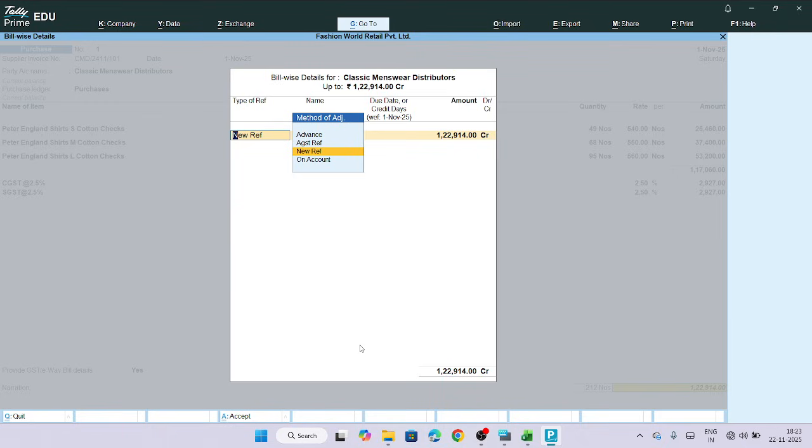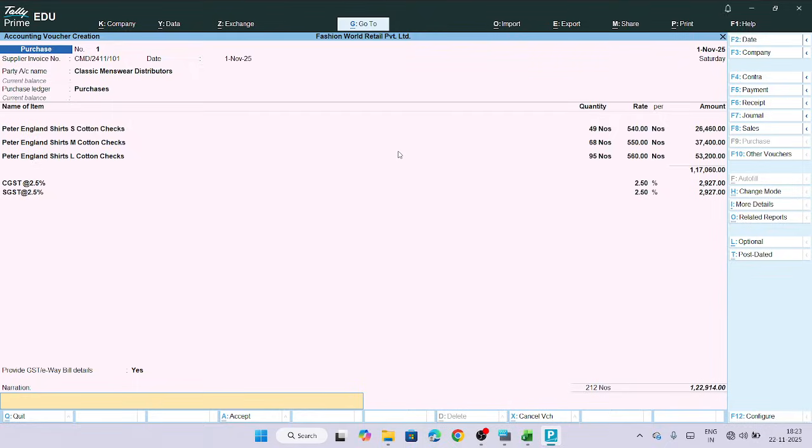Just press enter, and here new reference, against new reference, is what according to invoice number we'll create. So it makes it easier to pin when the payments we are receiving against the invoice number. So enter what is the duration. Let's say we got 30 days, so we'll enter 30 days, so that November 1st we bought and the 1st December is the due date. This is how it records the data.